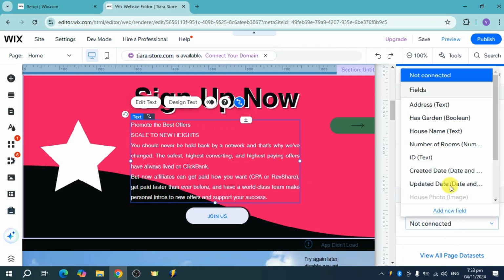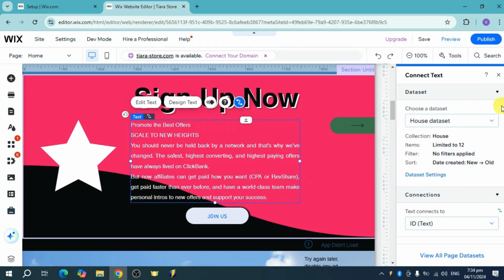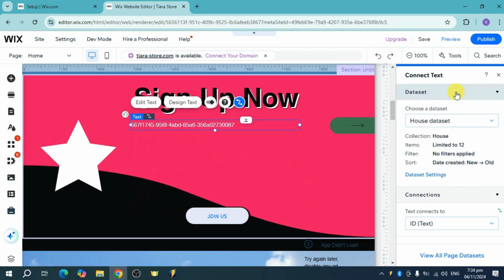So you can also connect this to a particular field of that, and then it shall be connected as well. So that's how you connect an element to CMS.